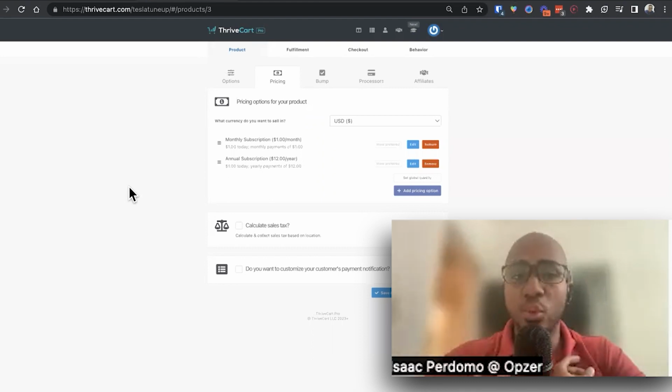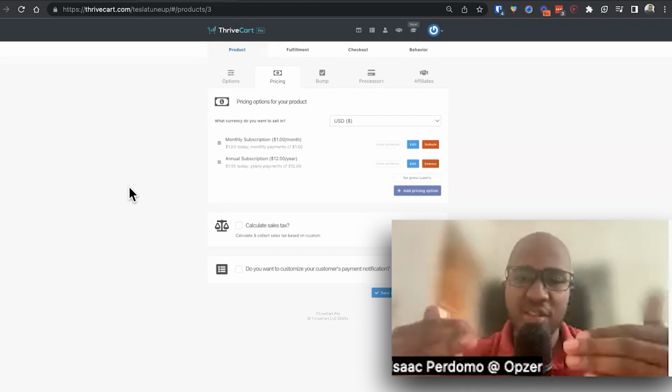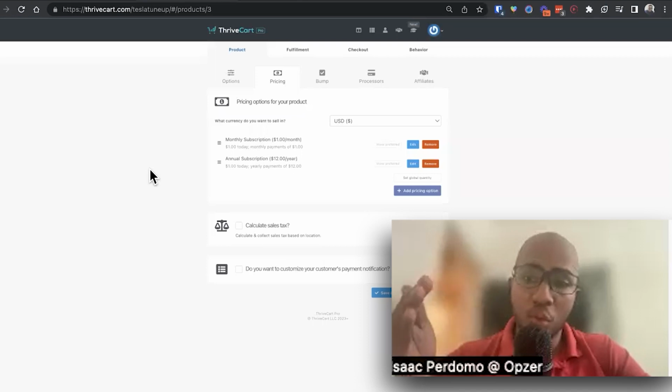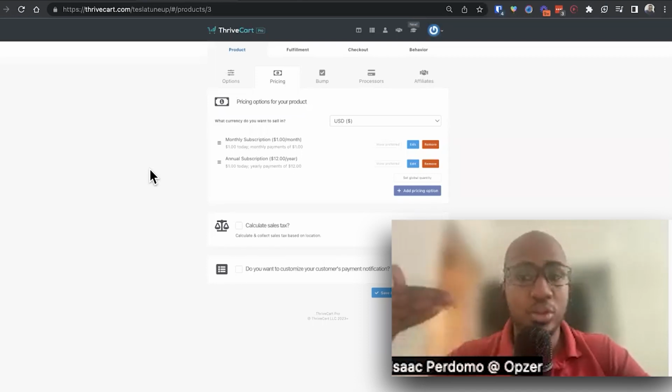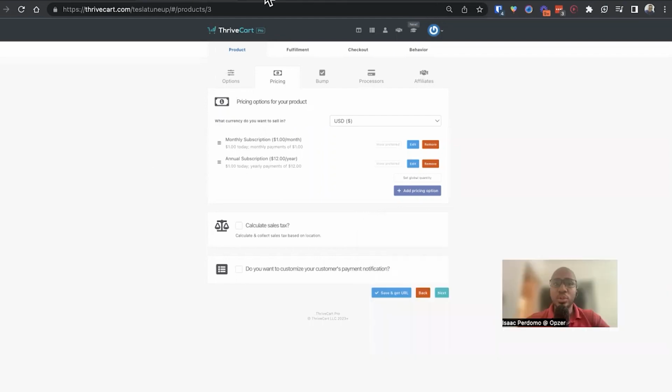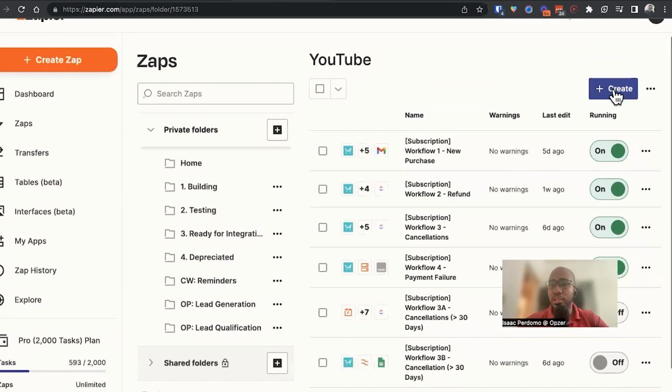Most of the clients we work with don't send renewal reminders to monthly subscribers just because it's not enough time and it becomes more of an annoyance than helpful. But for example, if you have quarterly subscriptions, subscriptions that renew every 6 months or every year, that's when it comes in very handy to send those renewal reminders, because that's a long enough period of time for people to forget. Let's go into Zapier and let's start creating this Zap.